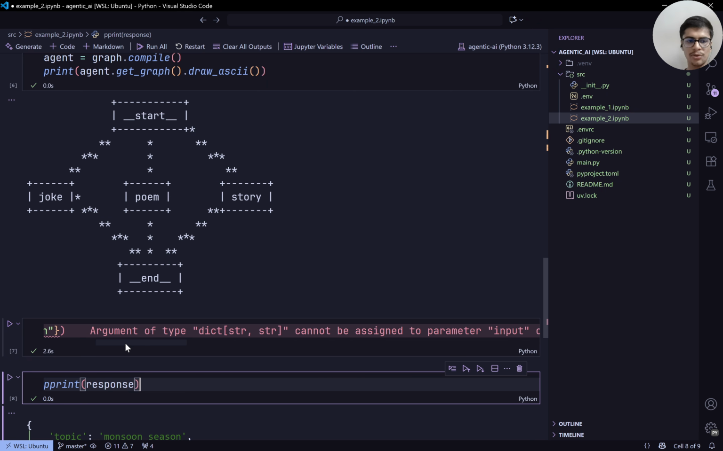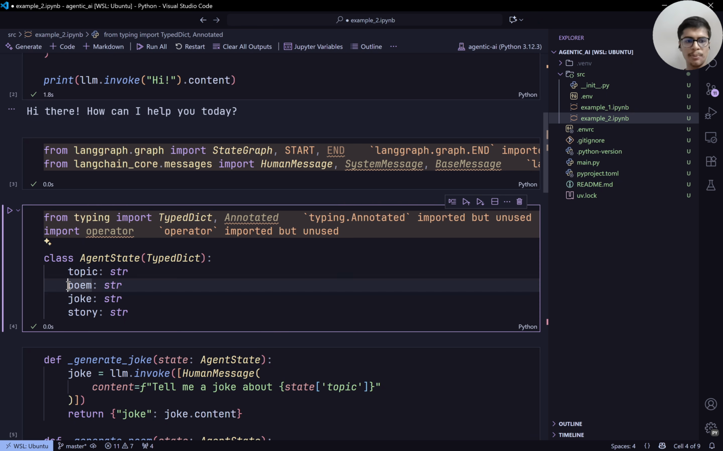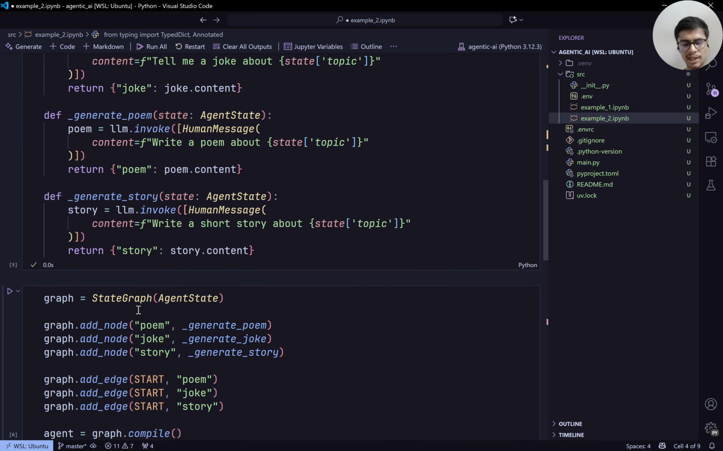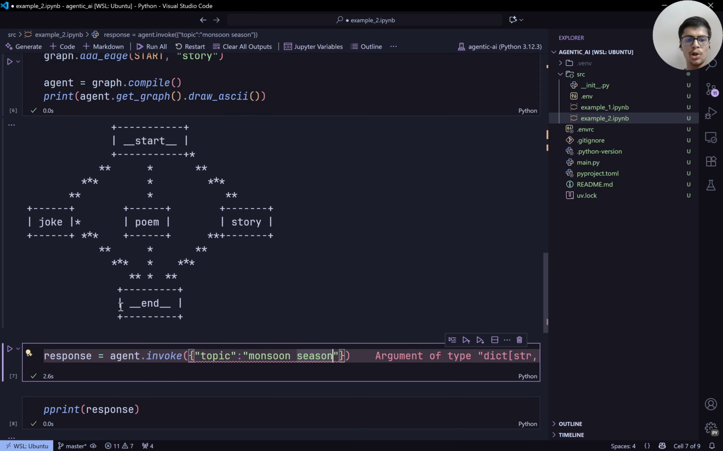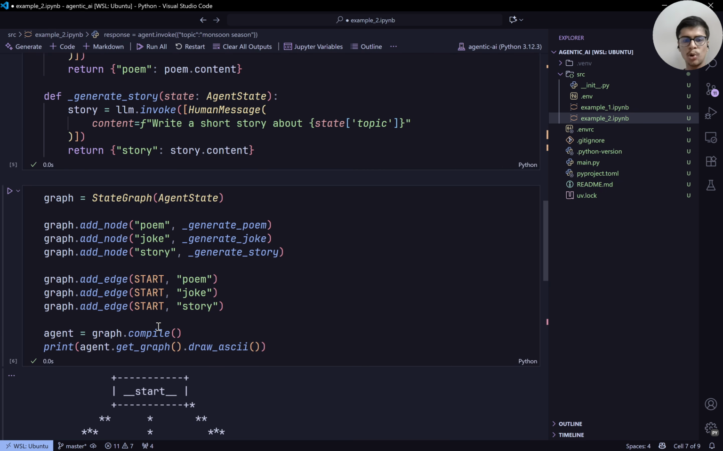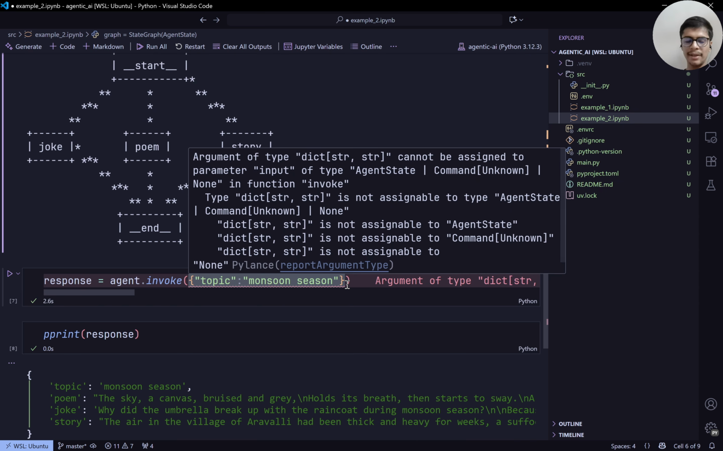It's not an error but a warning that argument of type dictionary cannot be assigned to parameter input. The reason we are getting this is because we defined the state here, agent state, and in that we defined poem, joke, and story as string. So it expects us to give it a poem, story, or joke even if it's blank. Because the poem, story, and joke will all be generated by the agent, they are not given by the user.